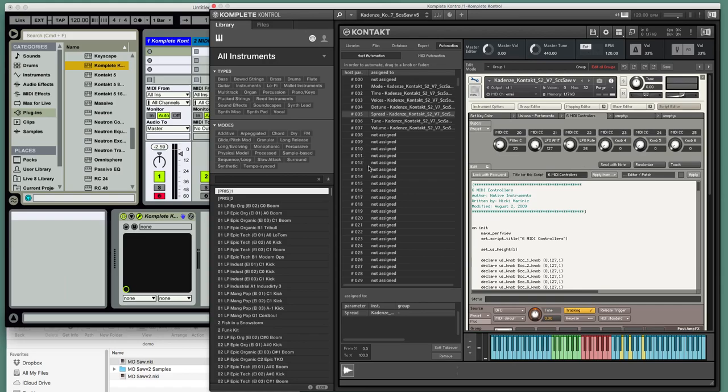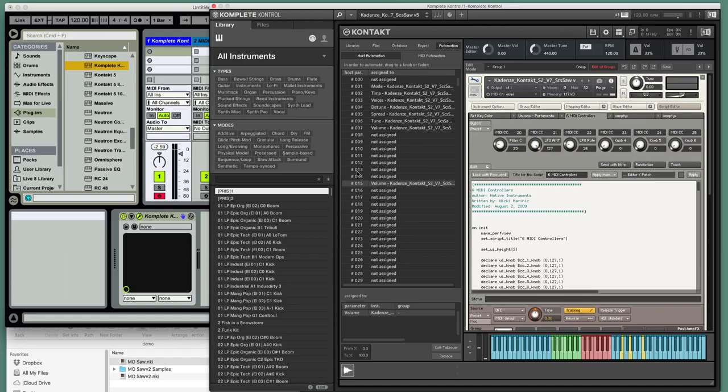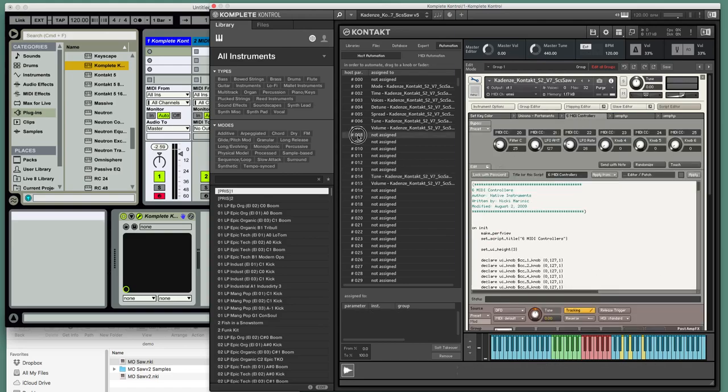So let's say that I want in the second preset to also assign volume. So I'll assign volume to 15. I'll assign tuning to 14. Those show up now in the same place. And then the first three go like that. And now the keyboard controls all these little knobs. Ta-da.